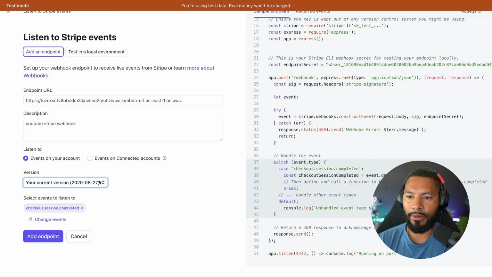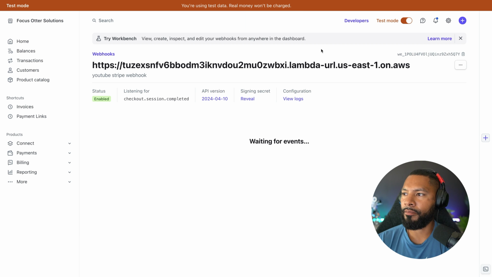Real quick, I don't know why it always does this. I want the latest version of the API. It does switch things up just a little bit. But then, yeah, I'm going to add the endpoint. We have this in place. We have a couple things inside of here.